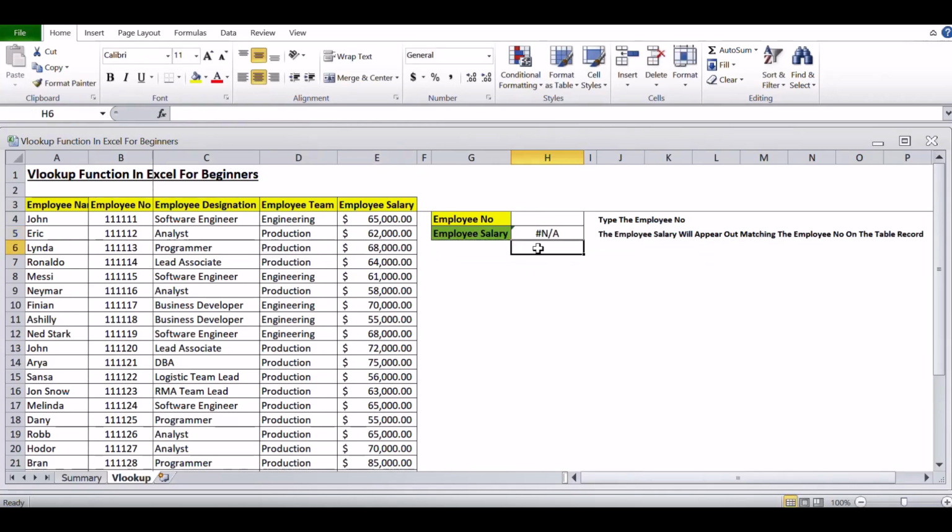You can see now the employee salary currently is not applicable. It's because there is no employee number being typed in. So if I want to check the employee salary of John, I just put in John's employee number, 1, 2, 3, 4, 5, 6, six times number 1, and I just press enter. You can see that the amount of John's salary is 65,000.